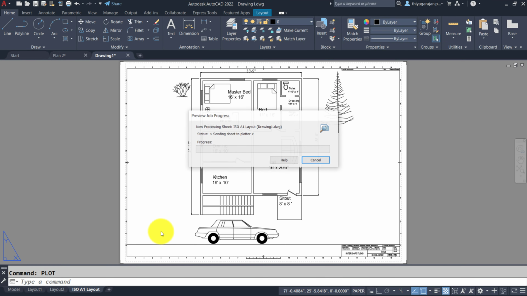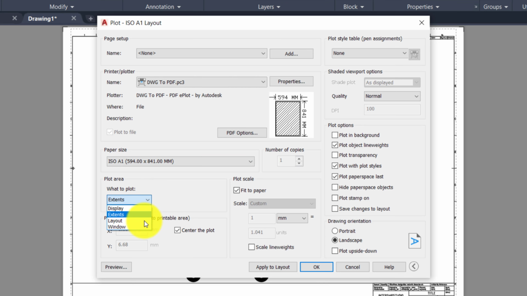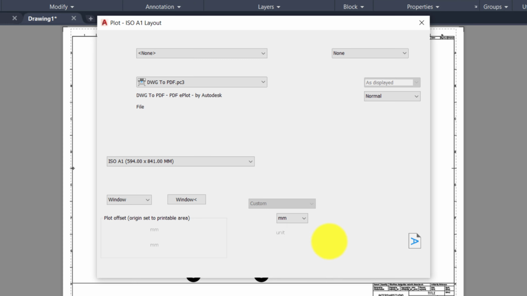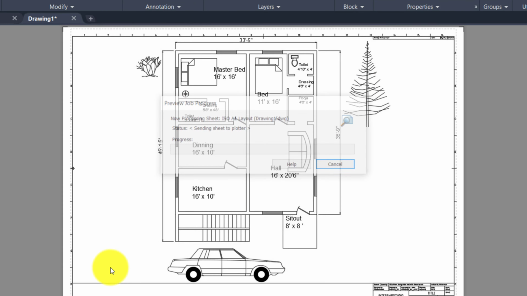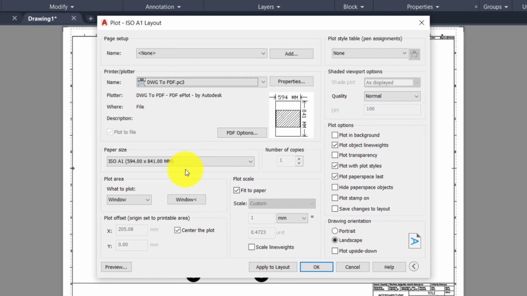Go for preview. You can see the entire drawing. Suppose you want to take only some part of the plan, then go to the window and choose some portion. I am going to cover only this. So what will happen? Only that portion will come for print. If you want everything, you go for extents, fit to paper, center the plot.